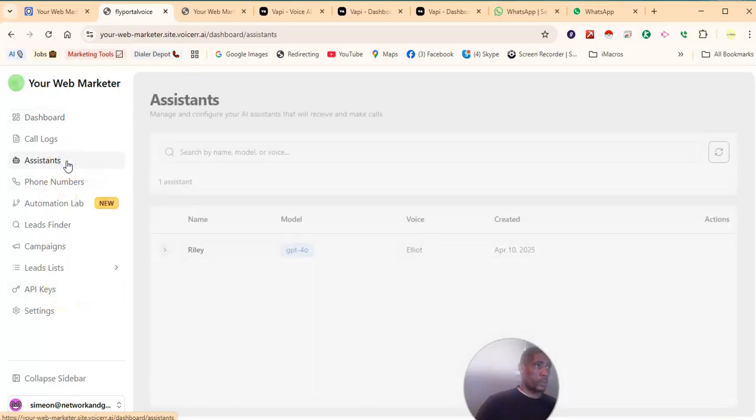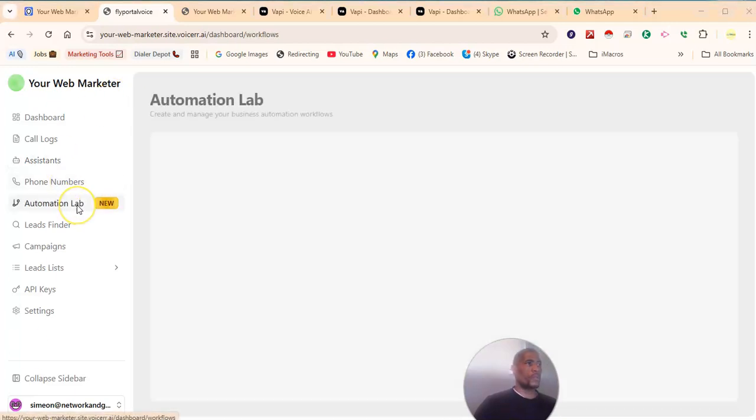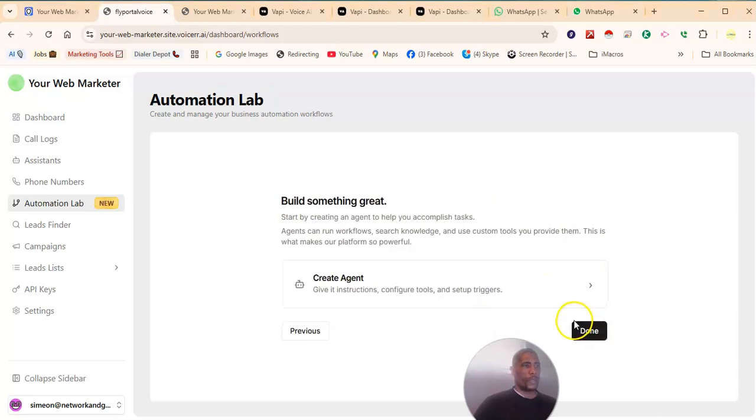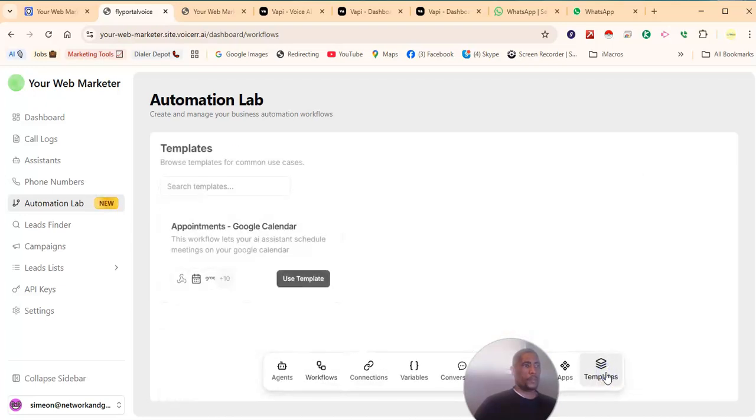And let's go to assistants. Okay, Riley's here. All right, I stand corrected. I did have to create that additional key, I guess. But now let's get back to it. And we're going to go over to the automation lab. This does take a second to load, but it's worth it. And I'm going to skip the onboarding. And I'm just going to say done. Because I am going to use a template.